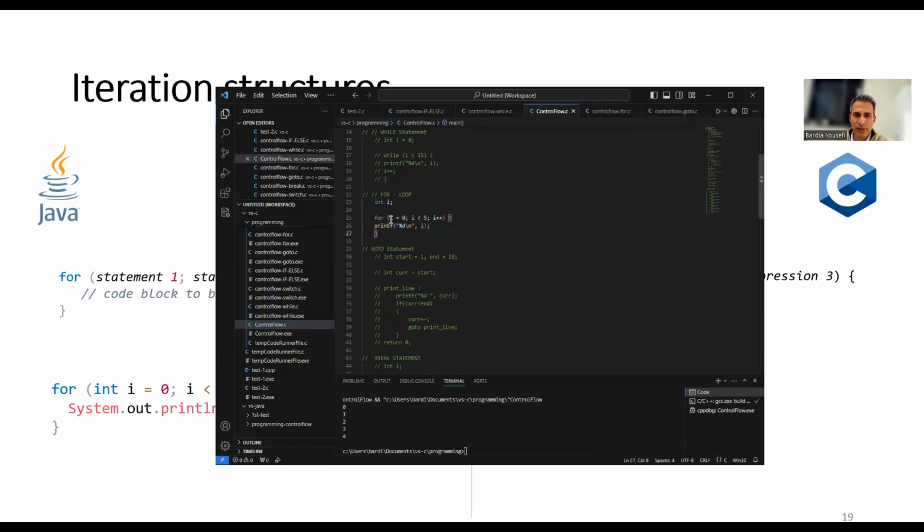As you can see, we started on the lower bound, i equals 0, and the upper bound is exactly the same: is i smaller than 5, and we increment over i. We start from 0 and we end up with 4. Exactly similar to what we got in Java.